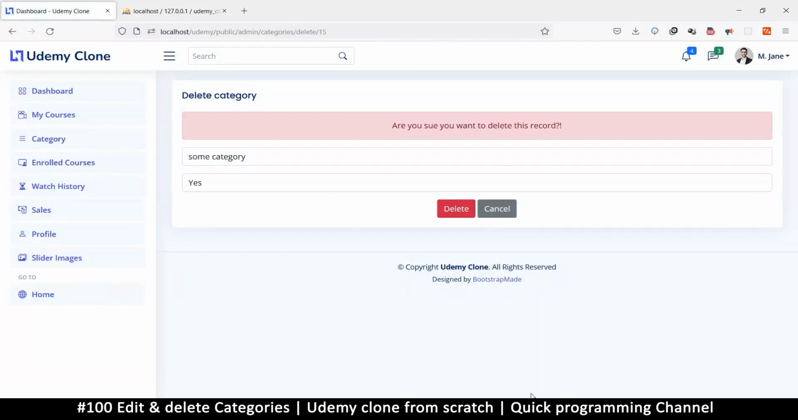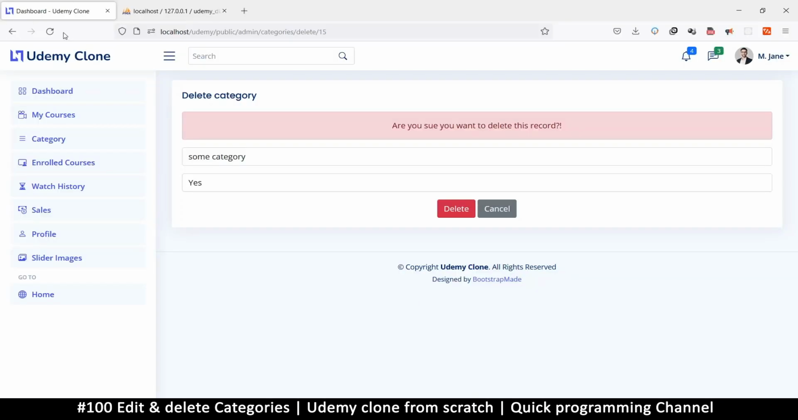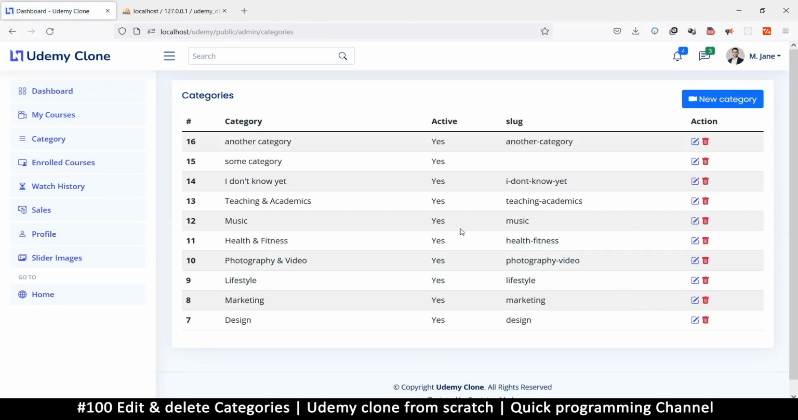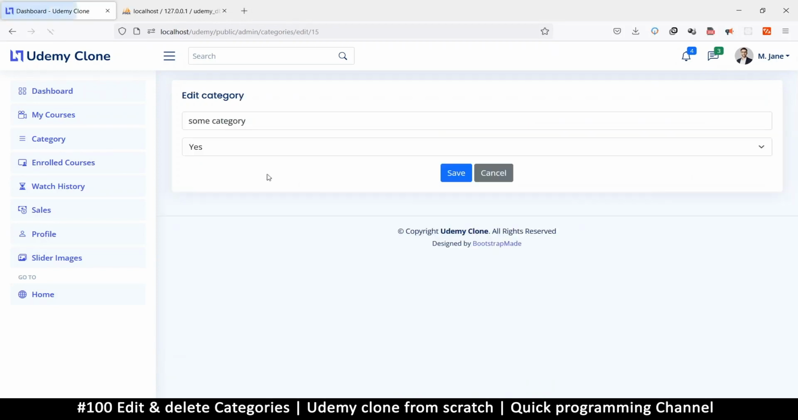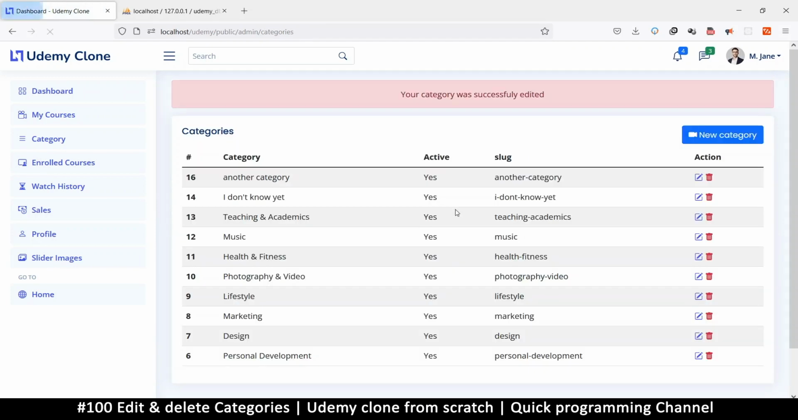So maybe you don't need that. You can say active, I think, like so. So active, yes. Let's cancel that. Let's look at that. Yes. Let's see one. We don't have one where there's active, no. So that's the edit. That's fine. And then the delete. There we go. So now let's delete. Delete. Your category is successfully deleted. And as you can see, it's gone. Okay, so great. We are able to edit, add, and delete our categories, which is nice.